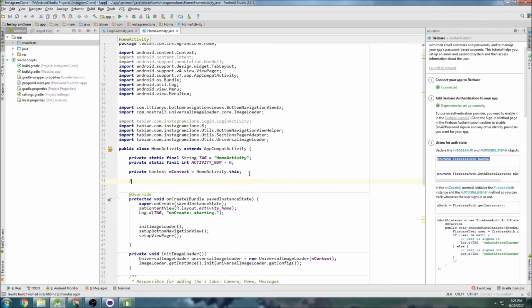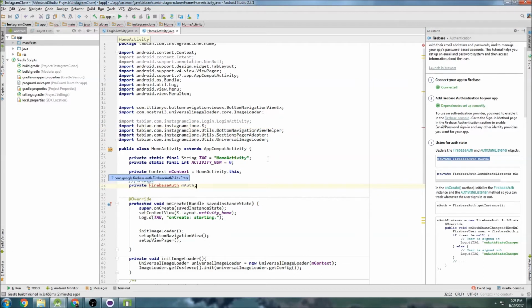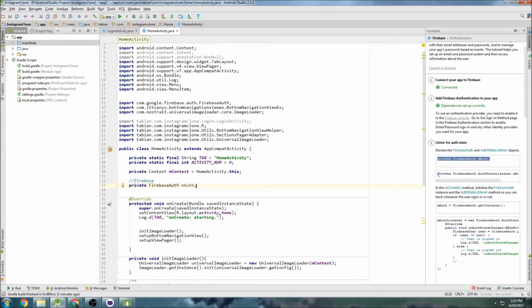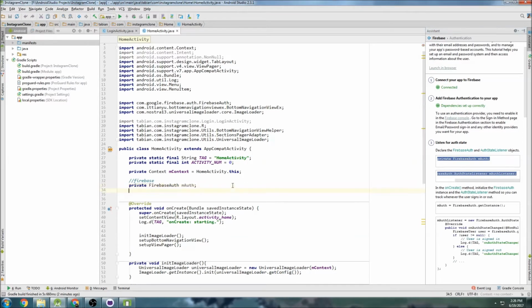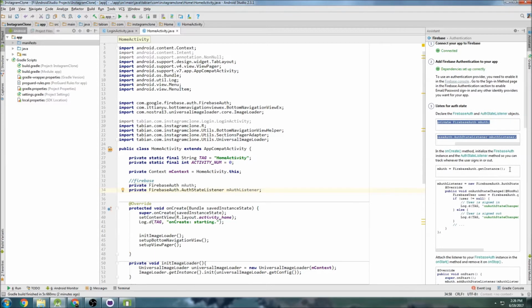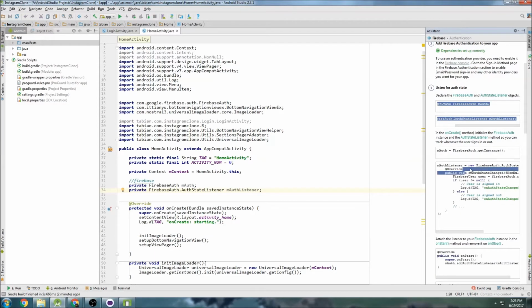So let's just get that in there, import that library. And then we need to get our auth state listener. So copy that. I'm just going to follow the instructions here. Next thing we need to do is get an authentication object or initialize the authentication object, which is actually app-wide because it works on an instance basis. So this same authentication object can get accessed from any activity or any fragment in your application, which is awesome.